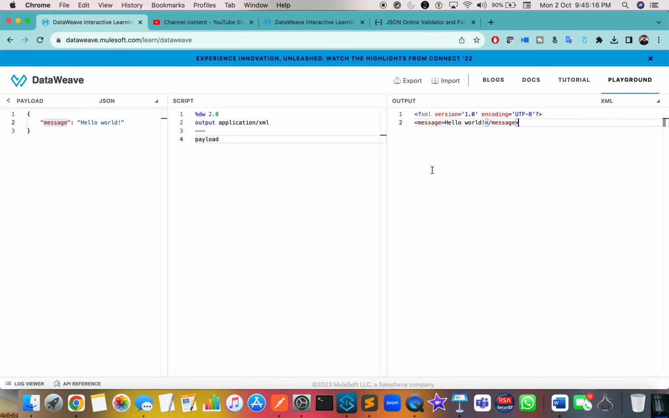Why do we need different formats? Because some systems, for example SOAP services, always expect XML. What if your input is JSON but your SOAP service expects XML? We have to convert, right? In such scenarios, we use DataWeave to transform from one format to another. Here you have seen how simple it is.